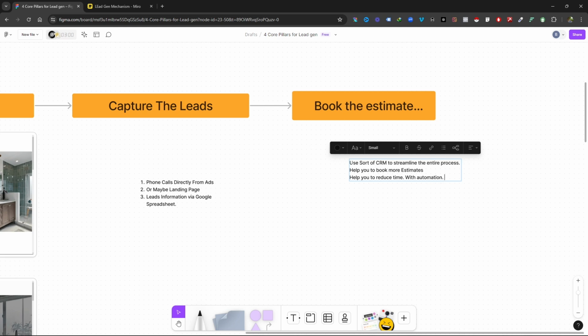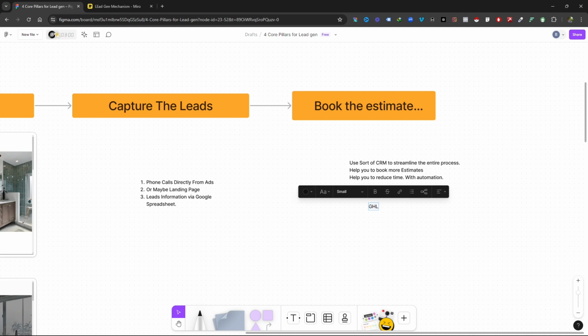Automation. So yeah, use a CRM. You can use, let's say, GHL or maybe HubSpot, etc. You can use whatever you prefer, but you should be using a CRM system for your business. Or obviously if you are running paid ads, you should be using a CRM, because it will help you to book a lot more, right?